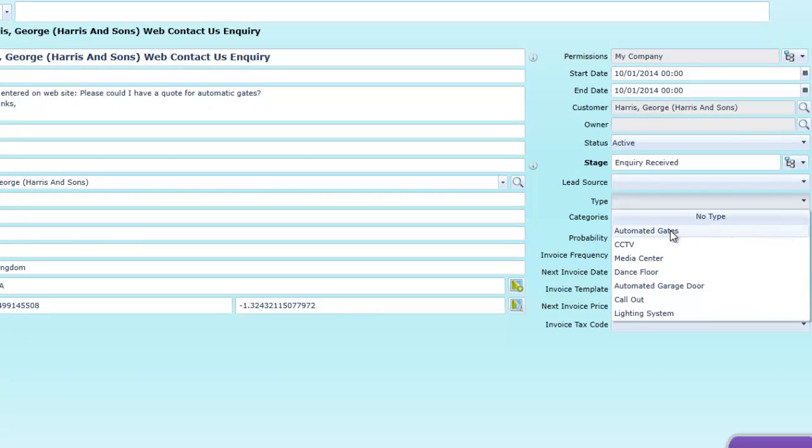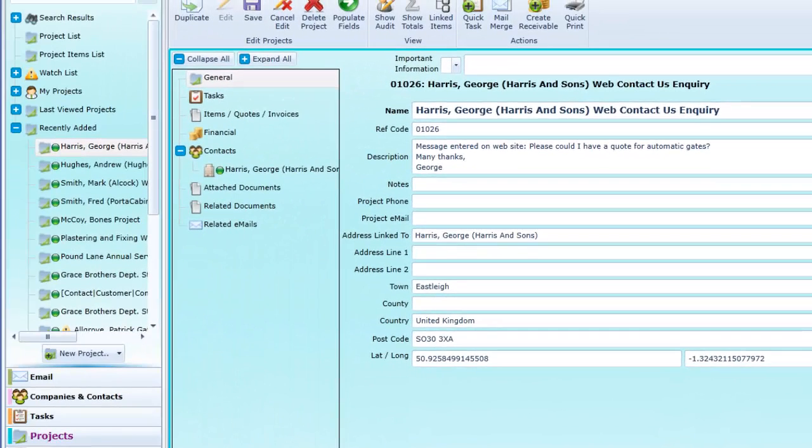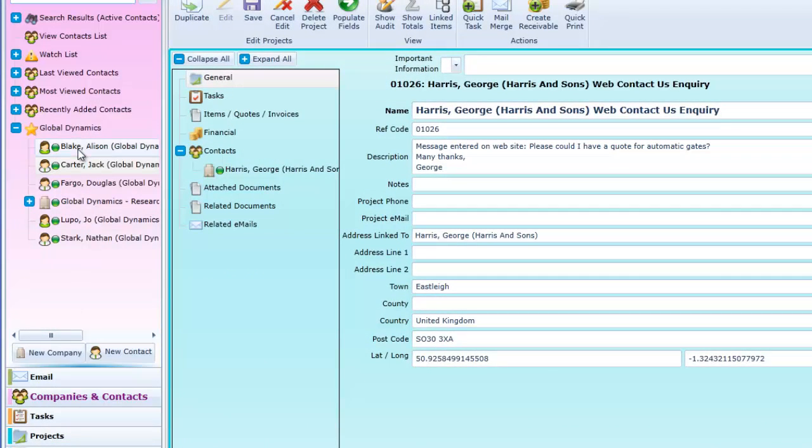The inquiry is for new automated gates, so this is added. This is used for reporting. The salesman is made the owner of the inquiry by simply dragging his name into the project count contacts.